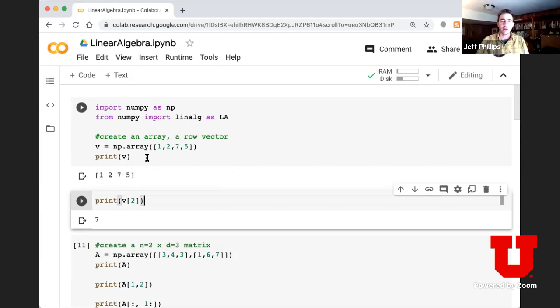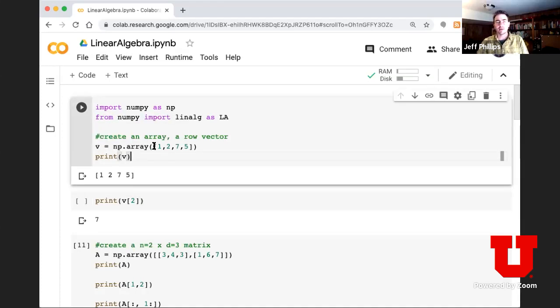The first thing I've done here is create an array v. This is an array 1, 2, 3, 4, 5, and it prints it out. It will always print it out as a row vector. That's a nuance of Python. Even if it's a column vector, it'll print it as a row vector. It's much more compact to read that way. I believe that is the rationale for doing that.